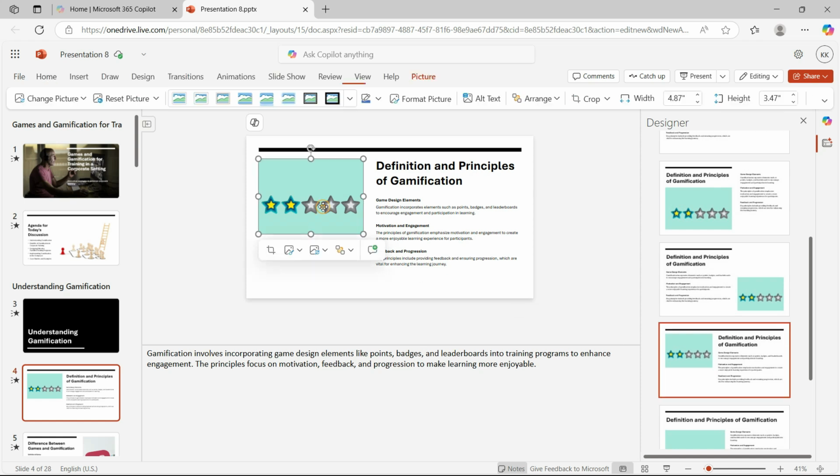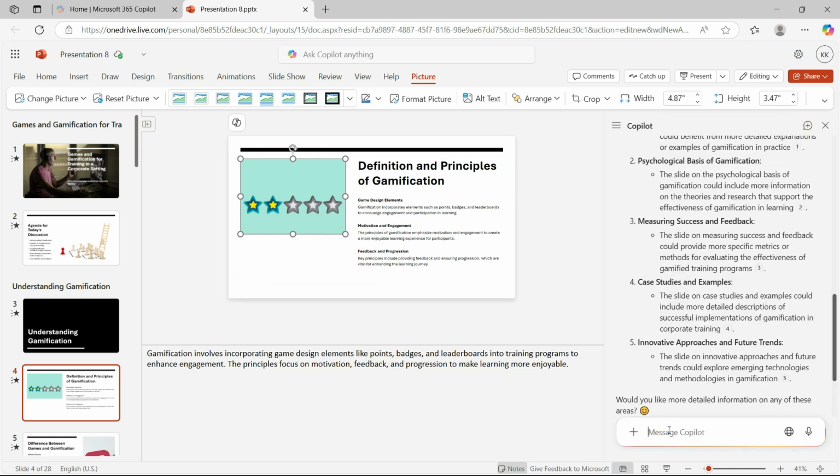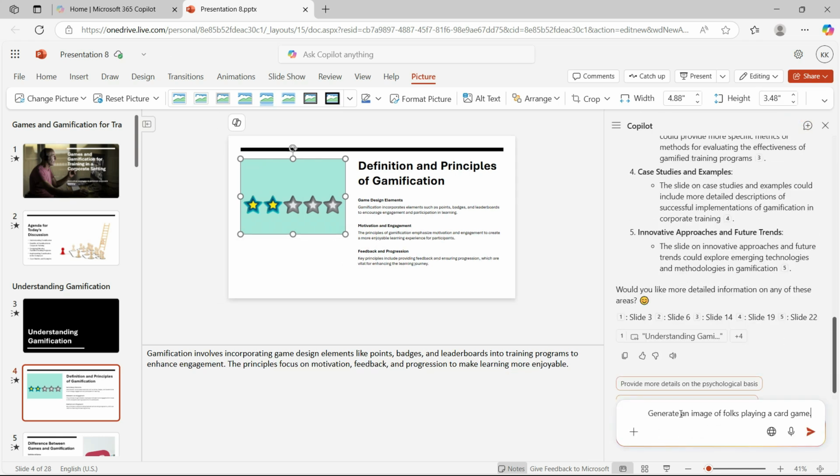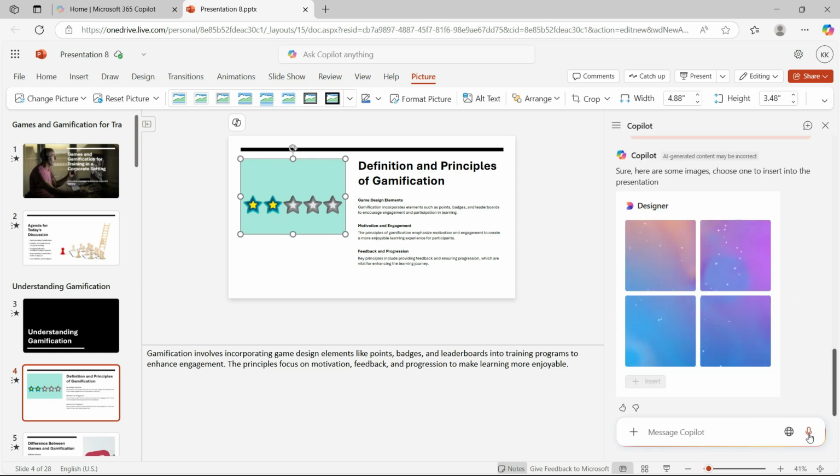Now, another thing that it will let me do, which I think is pretty nice, is it can generate images. So if I come here and I might say, generate an image of folks playing a card game, I hit send, and it's going to actually generate an image for me. So without having to leave PowerPoint and go into ChatGPT or some other area, I can actually design the look and feel of a slide right in Copilot, which is a really nice feature.